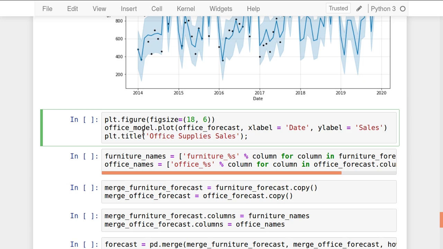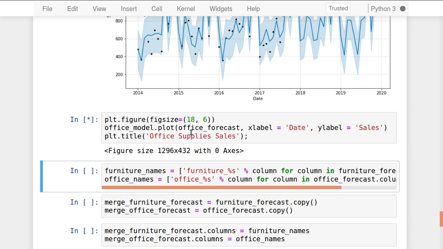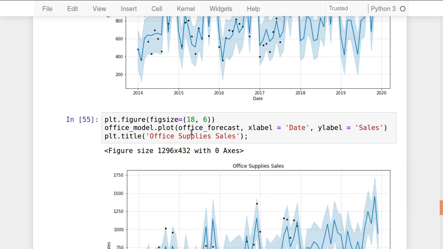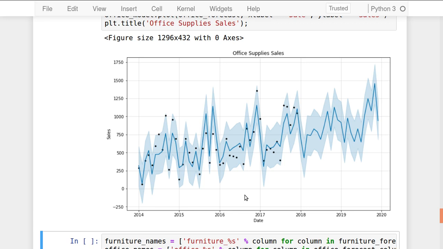So check it out. 10 by 16, plot office forecast. The first parameter is your date, the second parameter is sales. So date is on the x-axis, sales on the y-axis. Title: office supplies sales. So let's see how exactly the office supply sales are. See this one. Okay, office supply sales are increasing. Just check. From here it's increasing, and in the future also it's increasing.